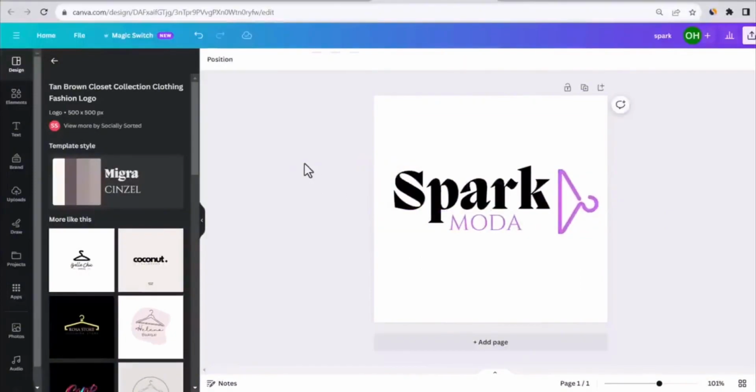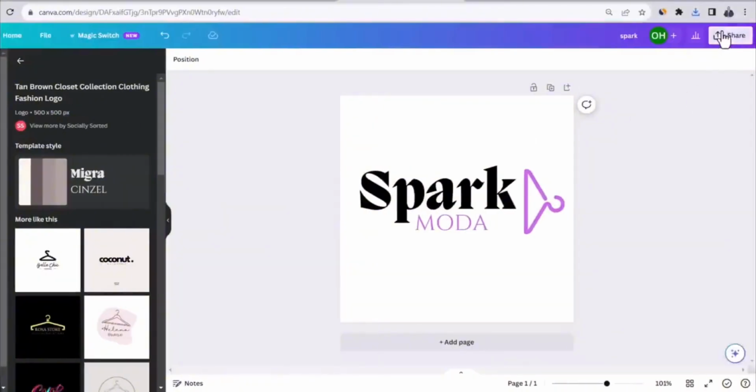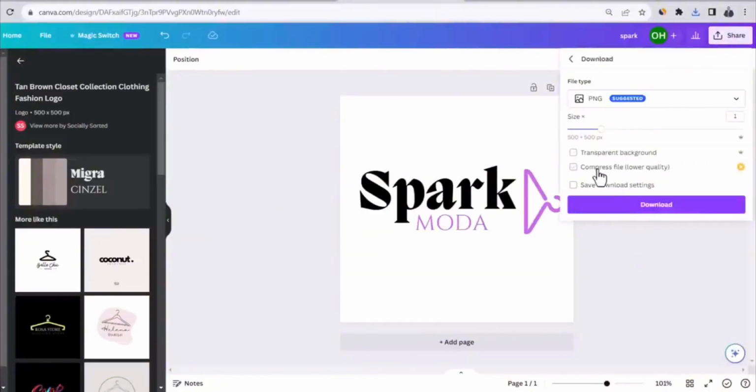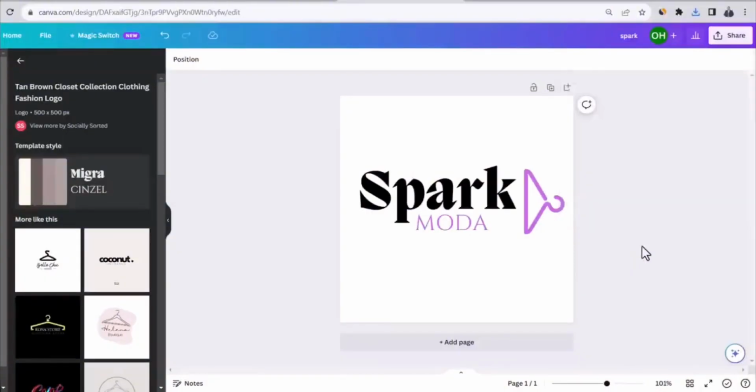Note that there is no one rule here. You can experiment with different templates and colors to create your perfect logo. And the final step is to click up here on Share and then Download. Make sure the file type is in PNG and click on Download again, and by this, we are done working on store's logo. Let's move to the next step and work on store design.